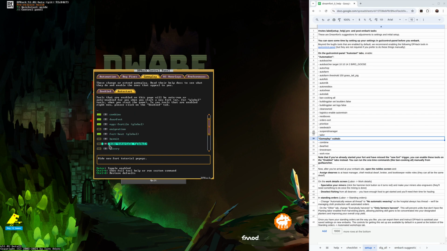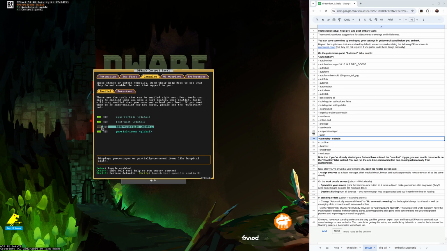And Hide Tutorials, which, you know, we've all been through this before. If this is your first time ever using DF, then you should probably play the game without Dreamfort a couple times just to get a handle on it. So let's hide all those tutorials and not have the tutorial pop-ups come up everywhere. We also have to enable that here since it's a global.